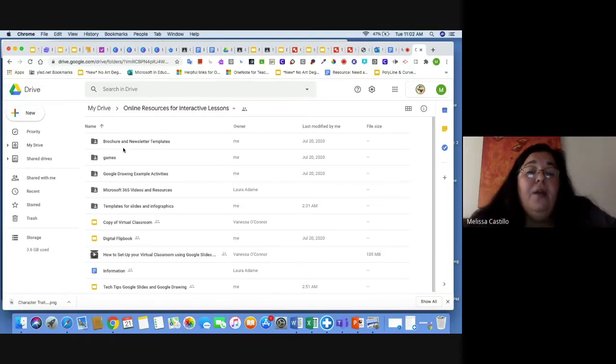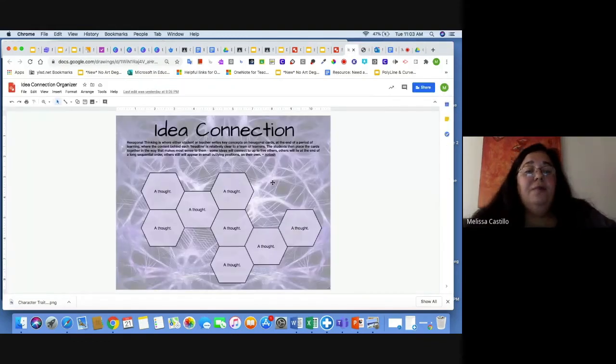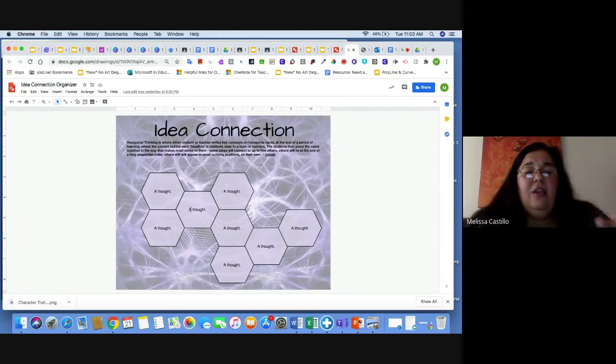So let me go over these. There was one more activity I really liked a lot, and this is the hexagon idea connection. It's very important for students to see the connection, especially in language arts or social studies, or you can use this in any subject. Okay, you have a thought. What's the conflict or a character trait? How did that affect the conflict? And you can connect them.